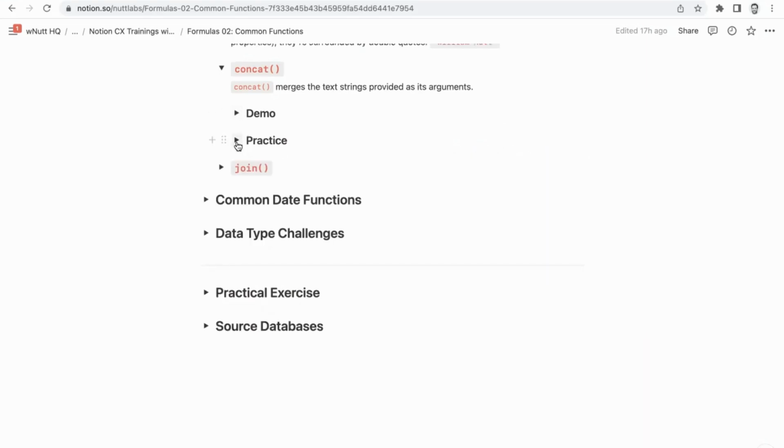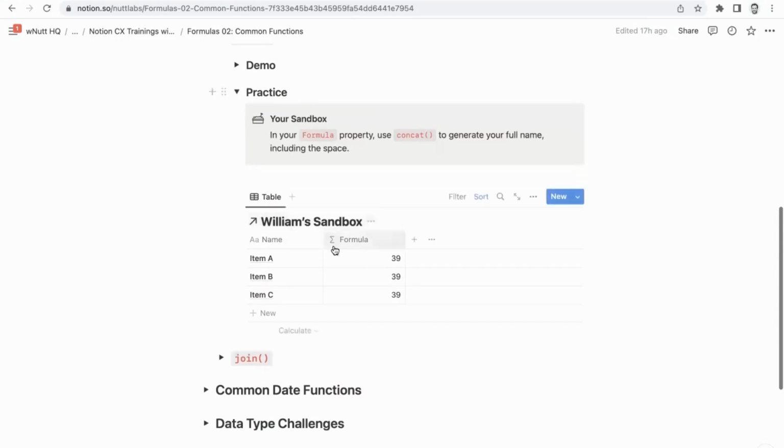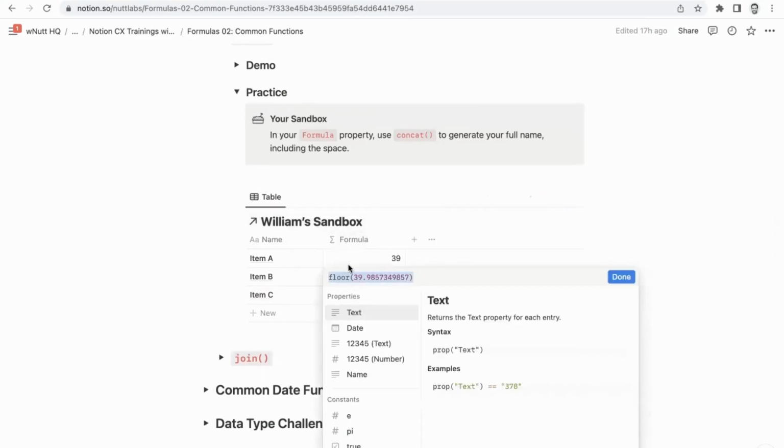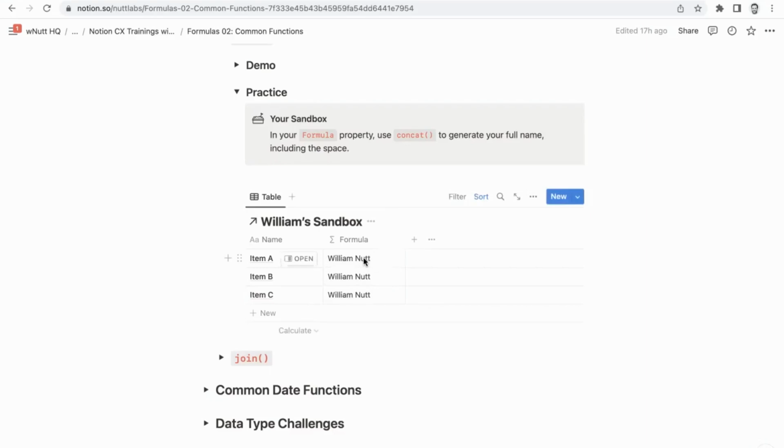So let's practice concat here. We'll type that concat keyword and then just provide it with your first name. But as the second argument, let's give it a space. In my case, it would be William, comma, space, comma, and then my last name. So I can submit and I get my full name, where the first name and last name are separated by a space.